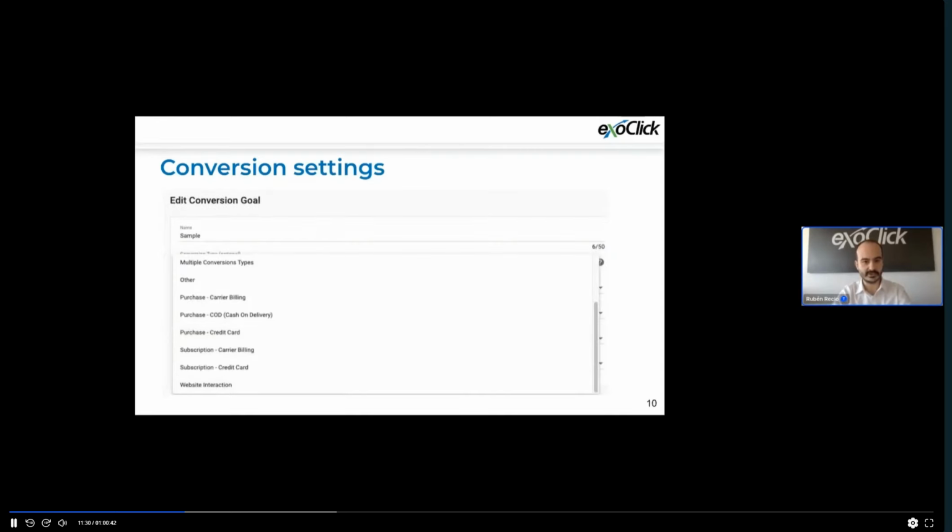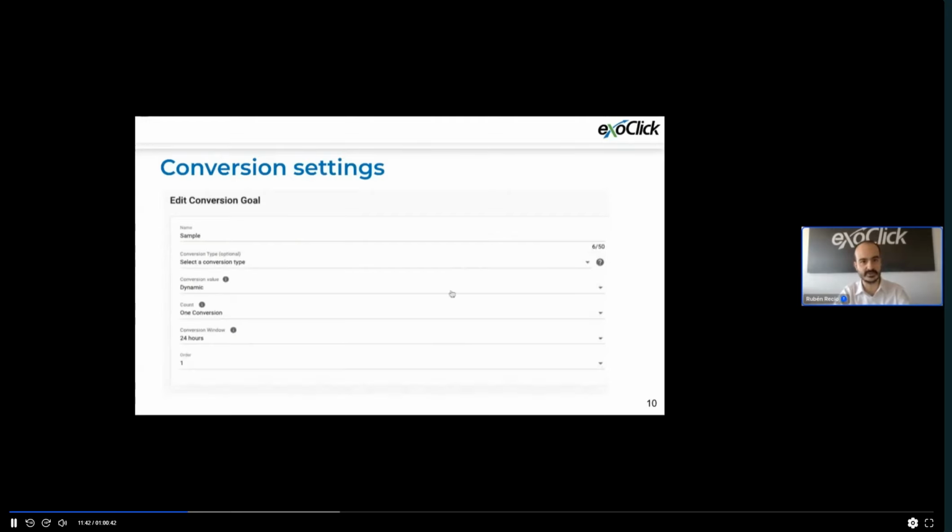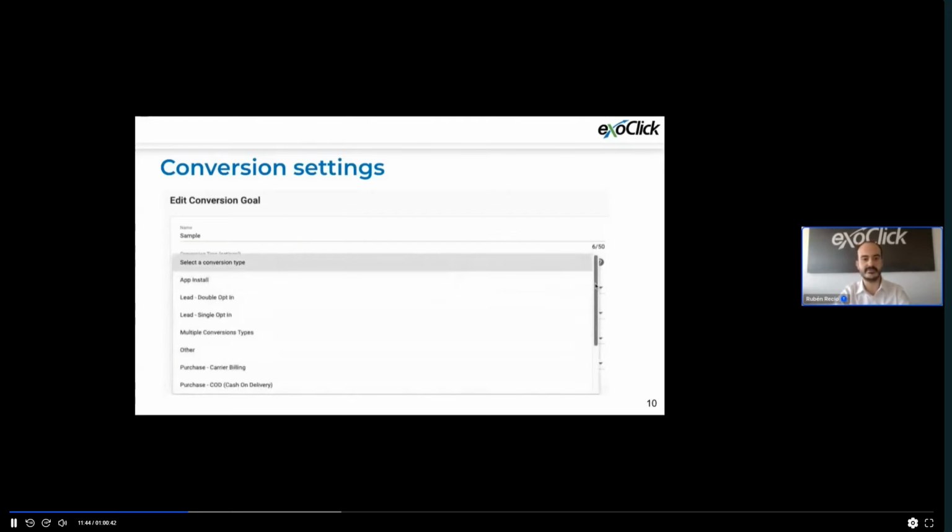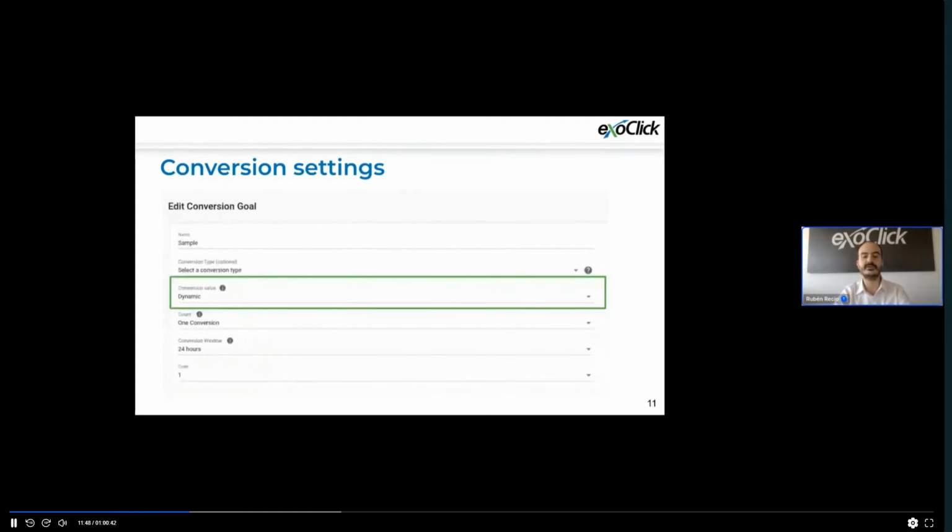Here's a selection of some of the offers that we currently allow in our network. So it goes from app install, leads, purchase. You can also select multiple conversion types if you're planning to use the same conversion goal for multiple offers with different payouts or with different funnels. Then we've got conversion value.